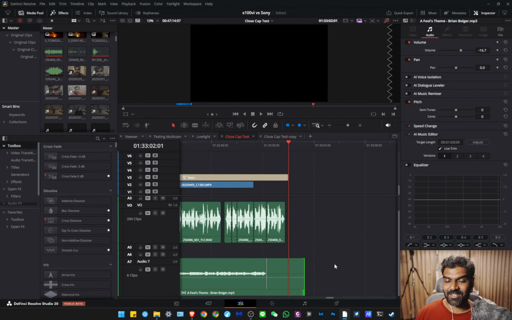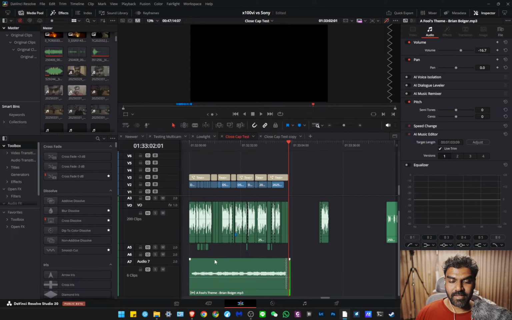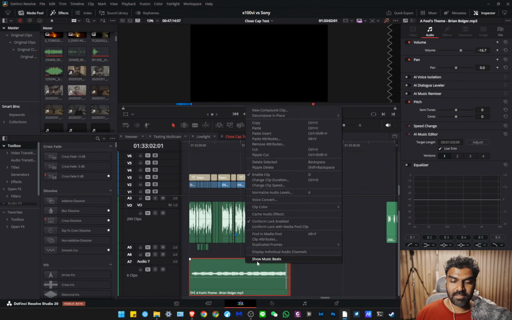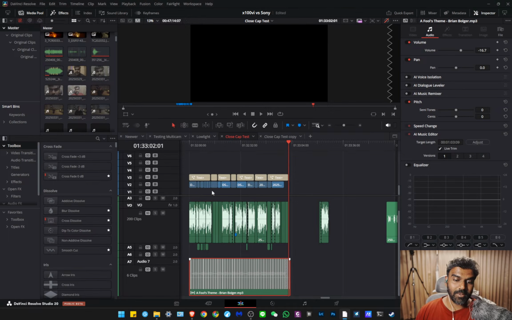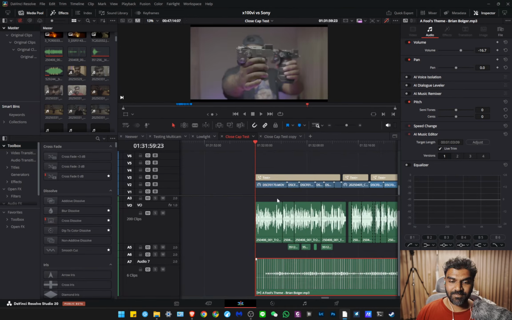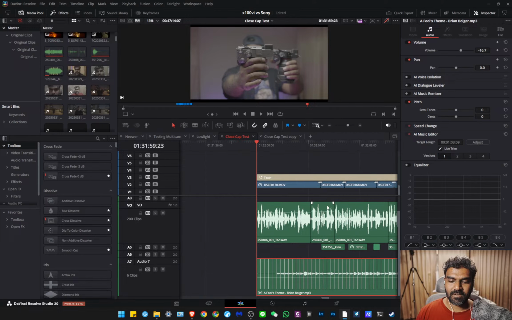All right, so let's stop here. And I want to place all the clips on the beat. So what I can do is click on show music beats just by right clicking on the audio clip. It's going to identify where the beats happen and place a mark, and we can just put all these video clips on the beat. So here it is. Here are all the beats.